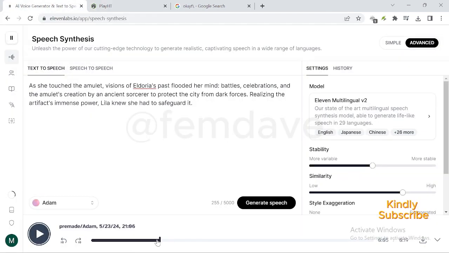As she touched the amulet, visions of Eldoria's past flooded her mind. Battles, celebrations, and the amulet's creation by an ancient sorcerer to protect the city from dark forces. Realizing the artifact's immense power, Lila knew she had to safeguard it.